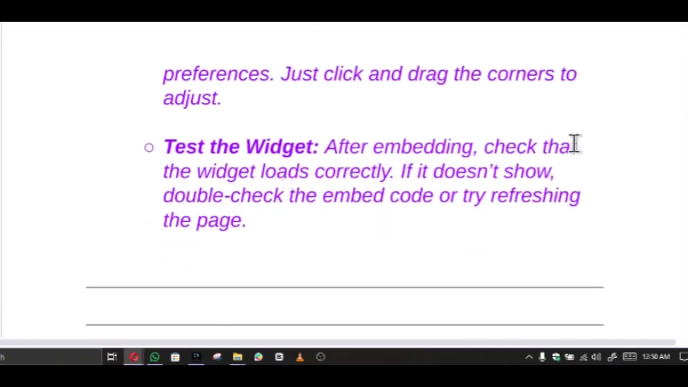While after embedding, check that the widget loads correctly. If it doesn't show, double check the embedded code or try refreshing the page.